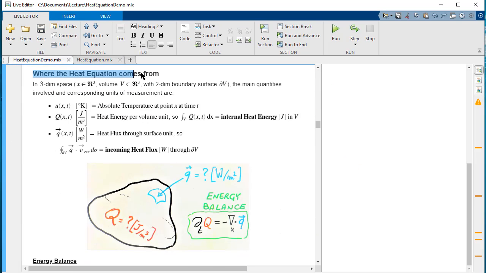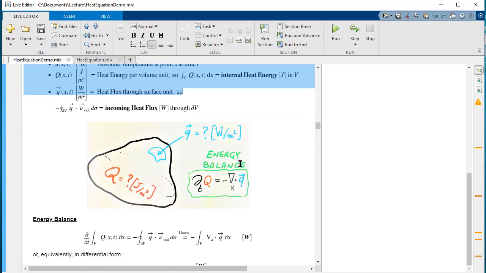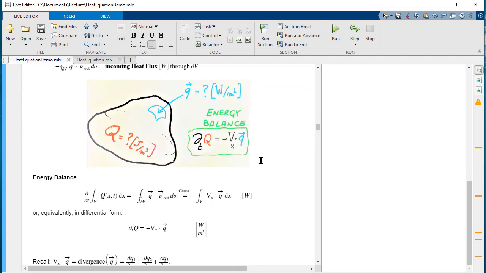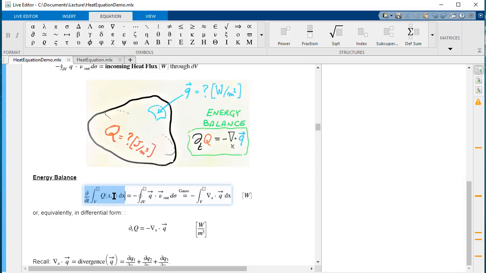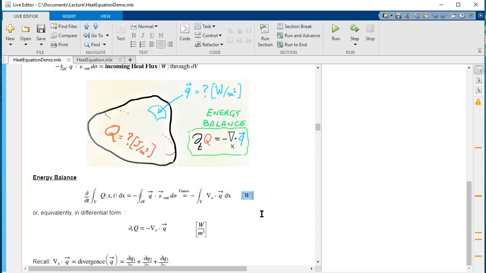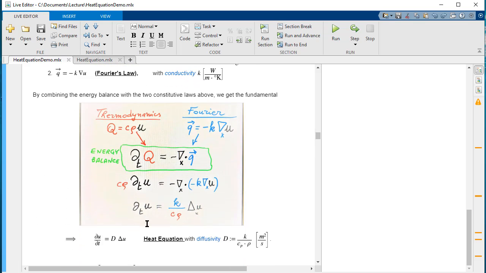LiveScript can also help understand the physics behind the heat equation. Conservation of energy is the starting point. Look at units, because they can tell us what the energy balance is about. Time change of heat energy is due to incoming heat flux, and this balance is in watt, or watt per volume in the differential form.